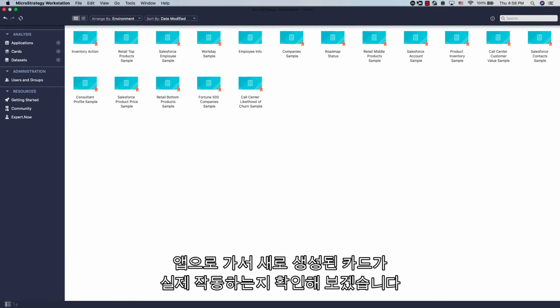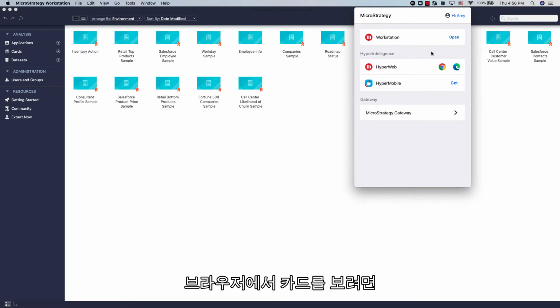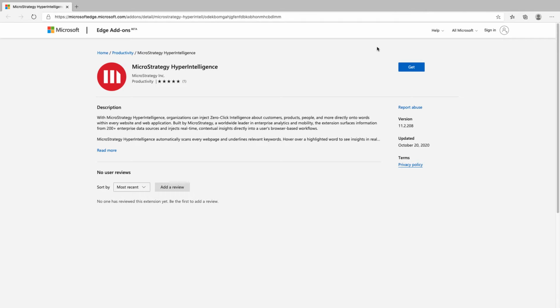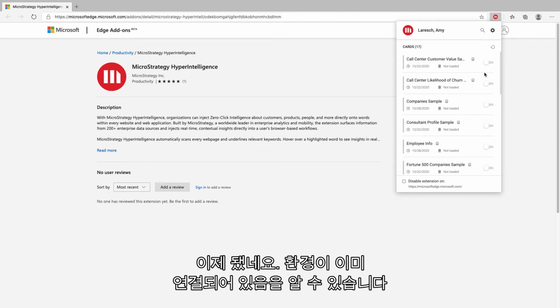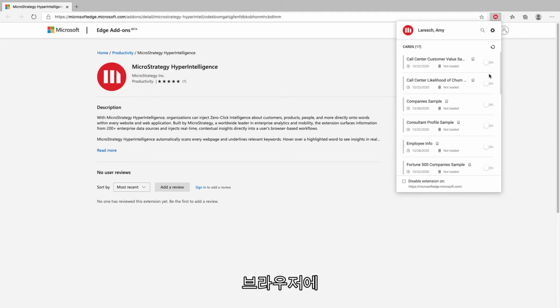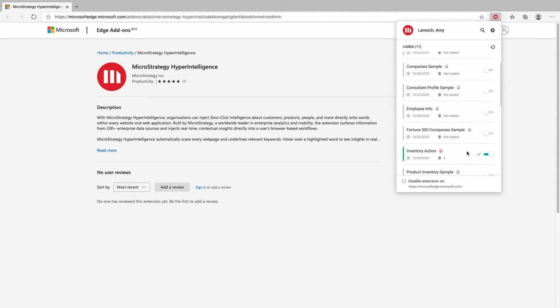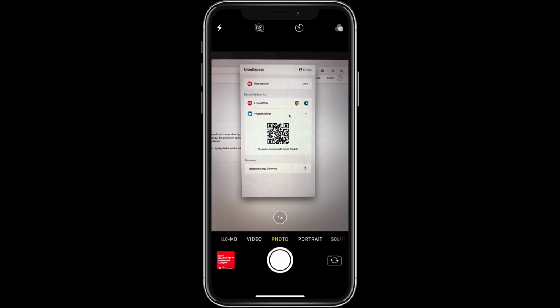Let's get set up to check out our newly created card in action. To view the card in our browser, download Hyperweb for Chrome or Edge. Awesome! I can see my environment is already connected. Turn on the cards you want to see when keywords appear on your browser. Now let's download Hypermobile with this QR code.